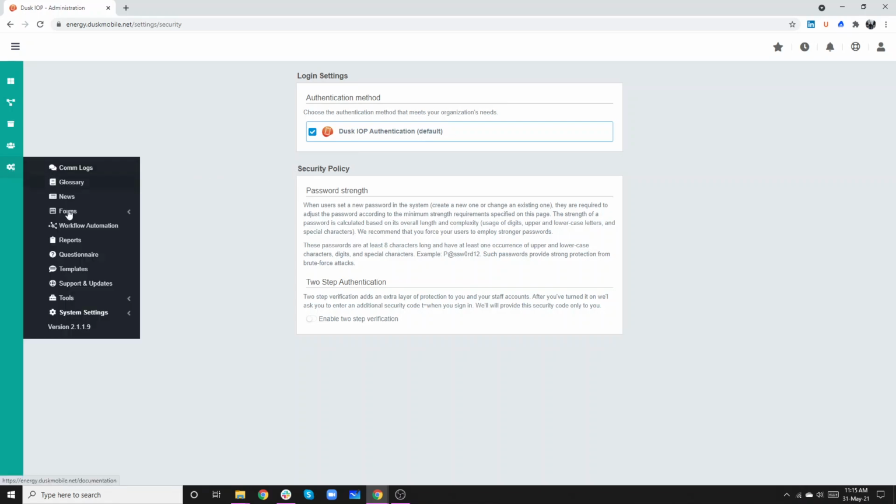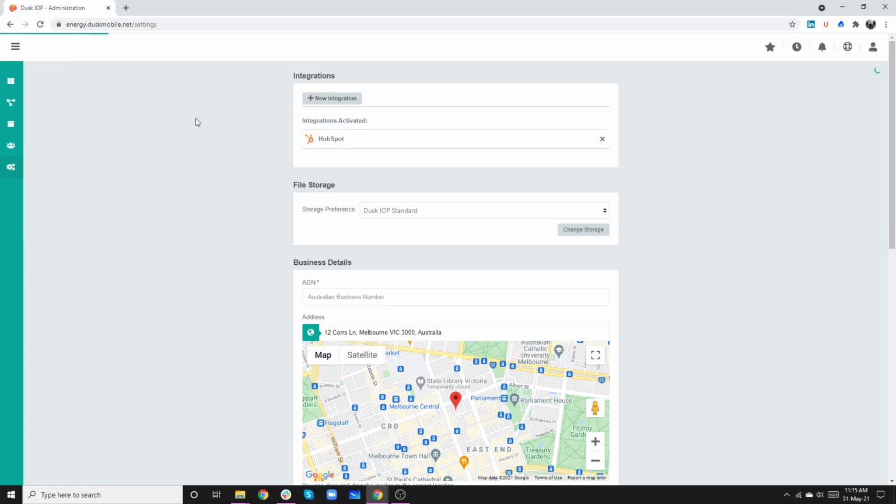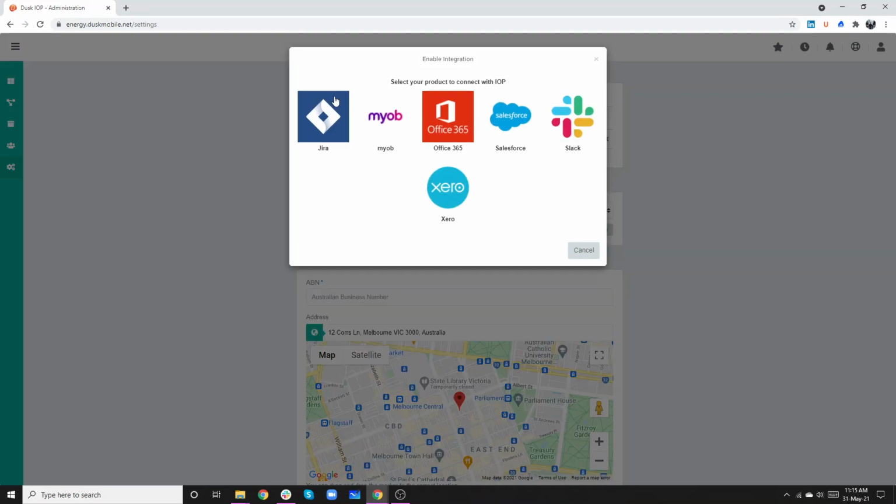Back onto the Settings menu, down to System Settings and General. In the General setting here, we can integrate to other platforms that are available. The Dusk IOP has a number of connectors available out of the box. These include Jira, MyOp, Office 365, Salesforce, Slack, Xero, and also HubSpot.